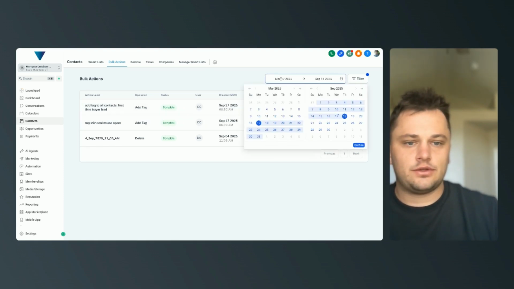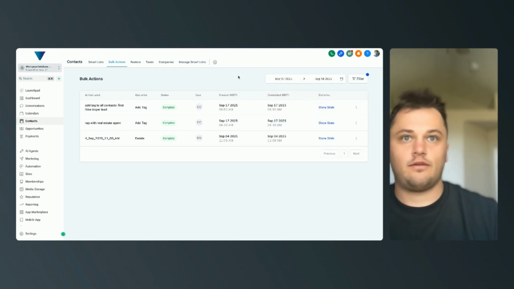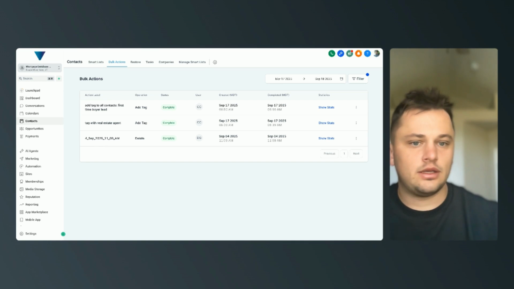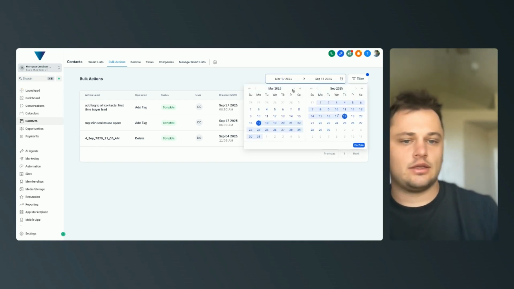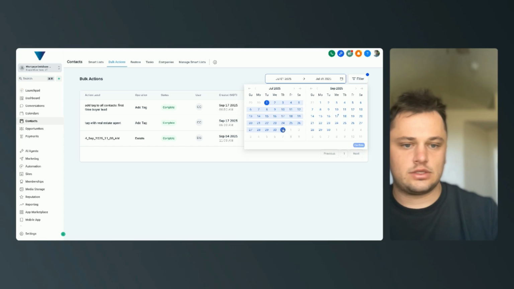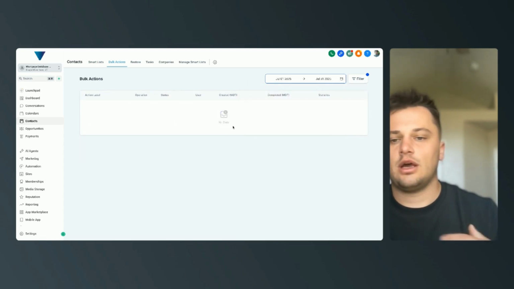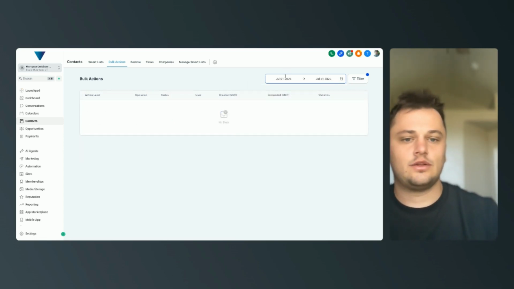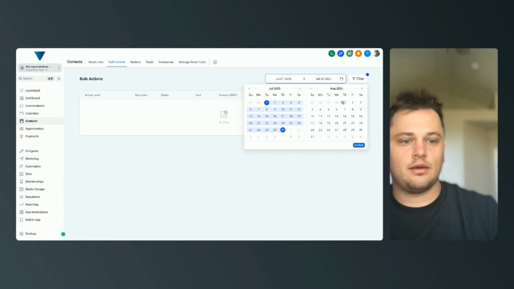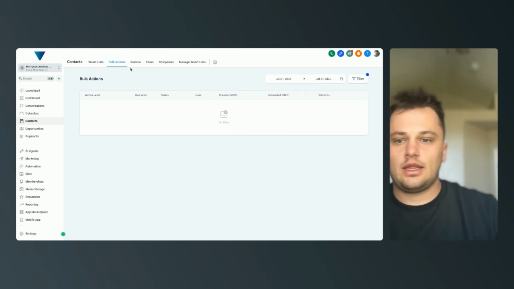You can also filter through dates on, like, I swear I remember tagging somebody in July of 2025. So I would just go to July and I can select through here and I can confirm. And obviously on our end, we didn't do that, but on your end, you can make that happen. So that's how you kind of navigate bulk actions.